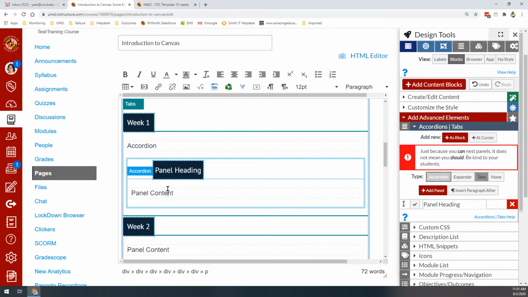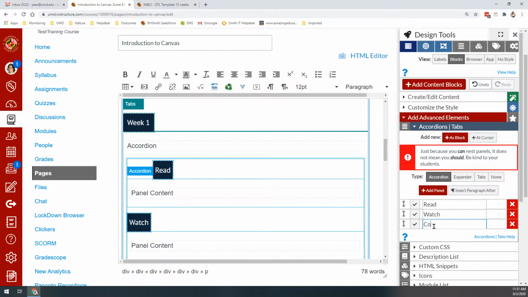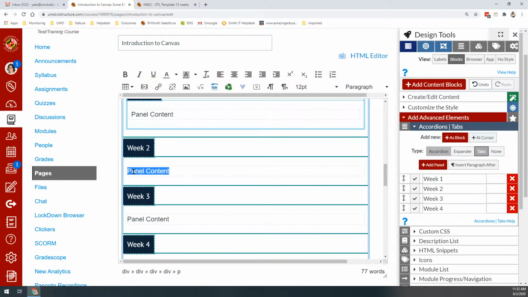Right. So in here, accordion, and then you give this a title. So we're going to read first. Then we watch, and we'll complete. Okay, so within week 1, we have read, watch, complete. You do the same thing for week 2.